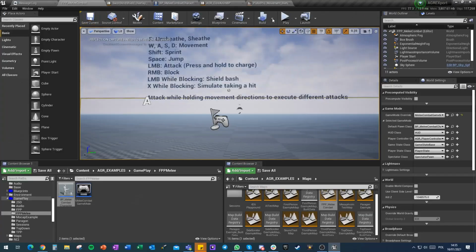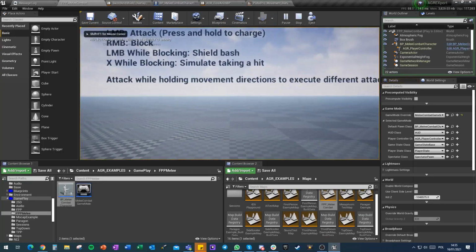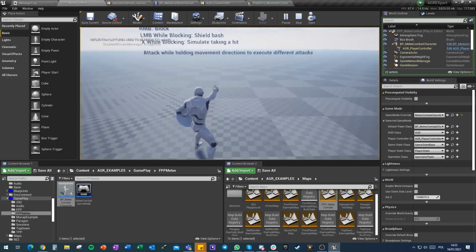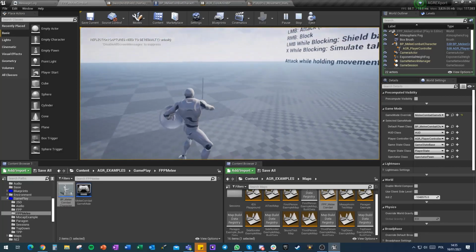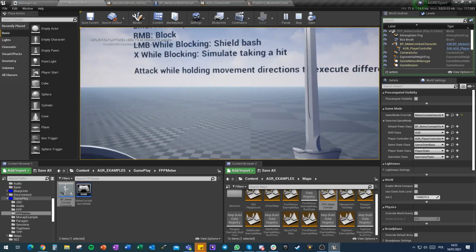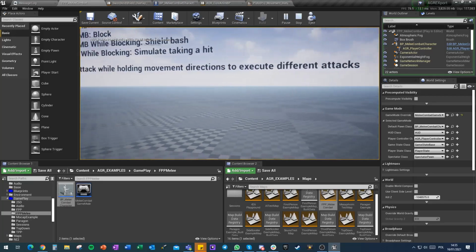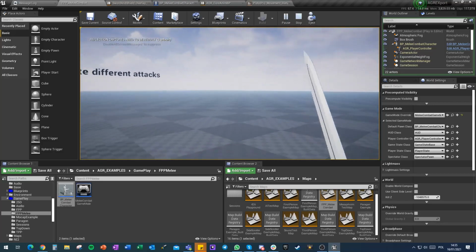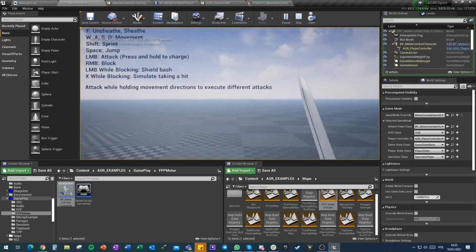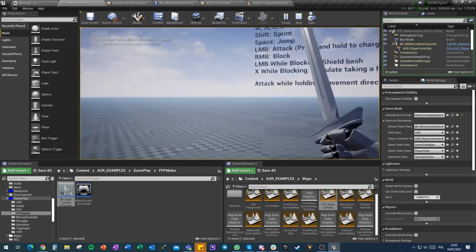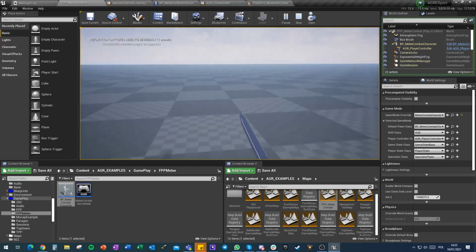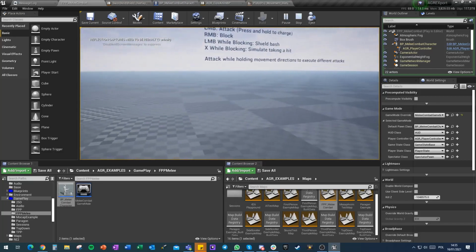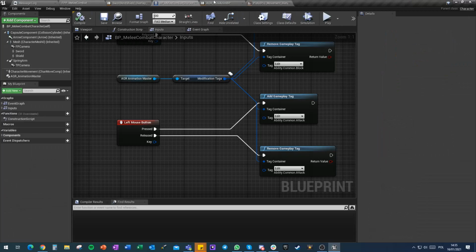Okay, and let's see what will happen. Now we can attack. We can see us in third person doing those wonky attacks. And we are reading almost right the values, because we're reading left, we're reading forward properly. We're reading backward properly, but we're not reading right. Why aren't we reading right? Let's go and see.